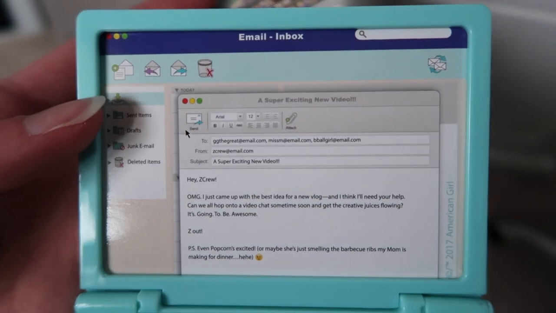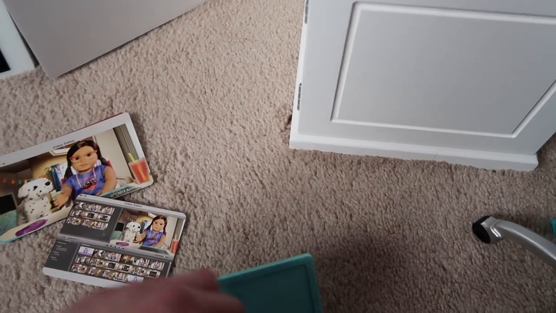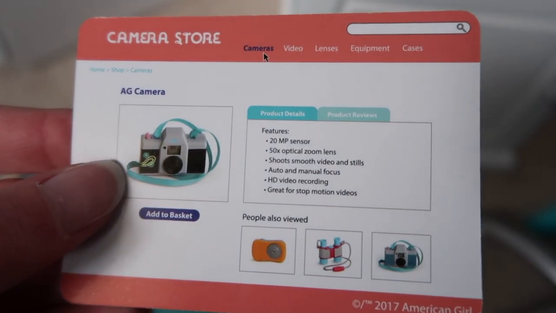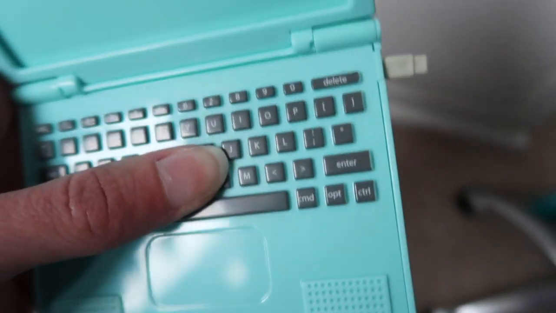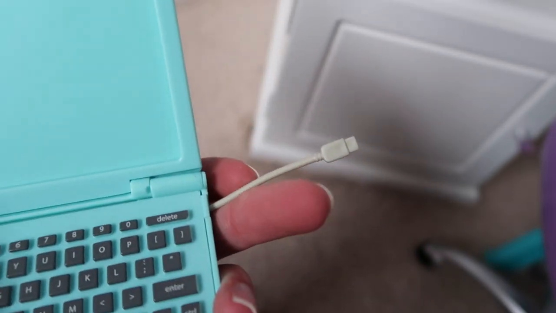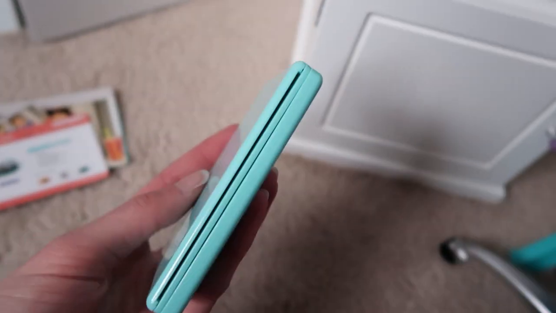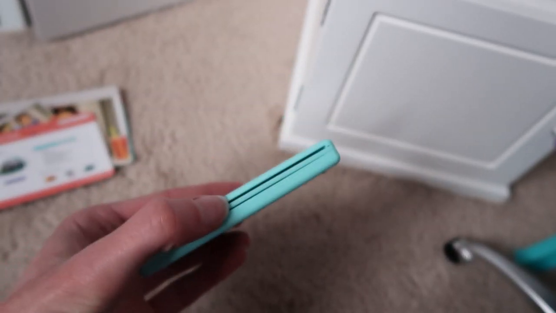And then she also has an email. And then top 10 best pet accessory page. And then, oops, camera store. Buy camera. And there's the buttons. They don't actually press or anything. And then it has a USB cord that comes out. Comes out farther than that too, but there's the computer. You can see the slot right here. That's where the screens go into.